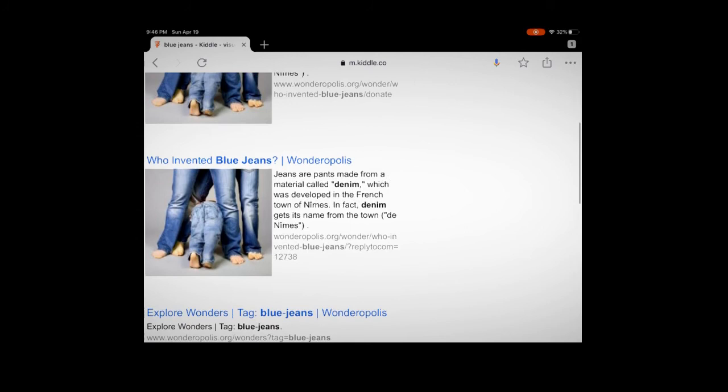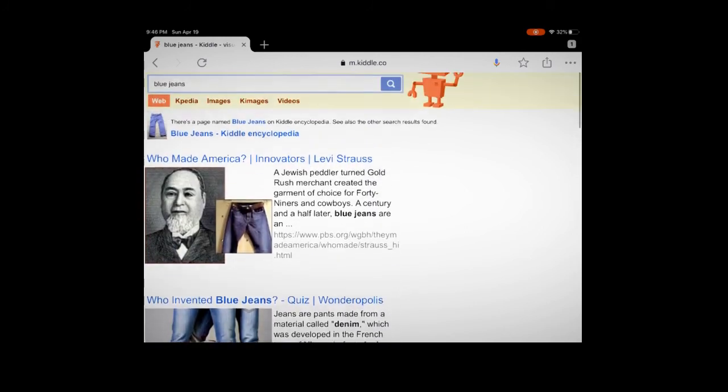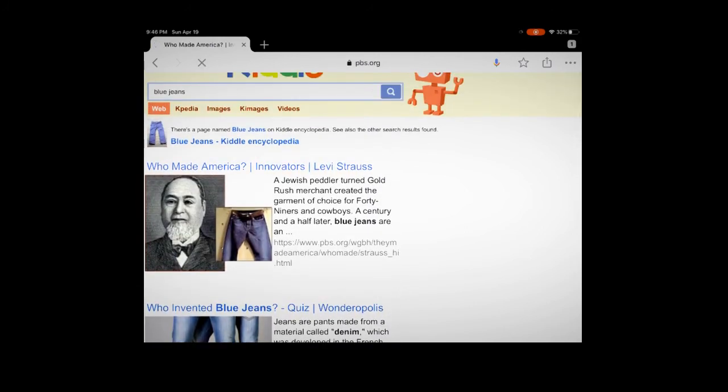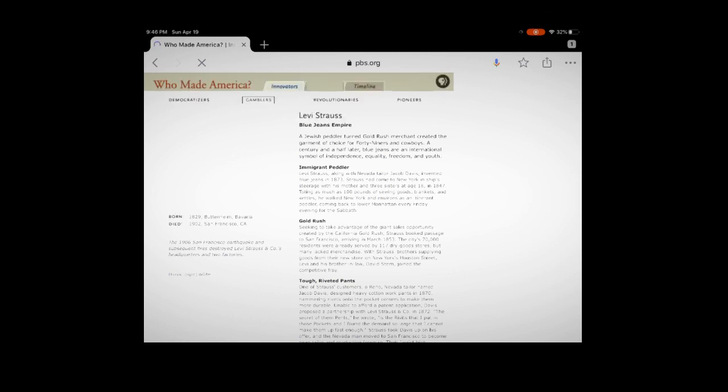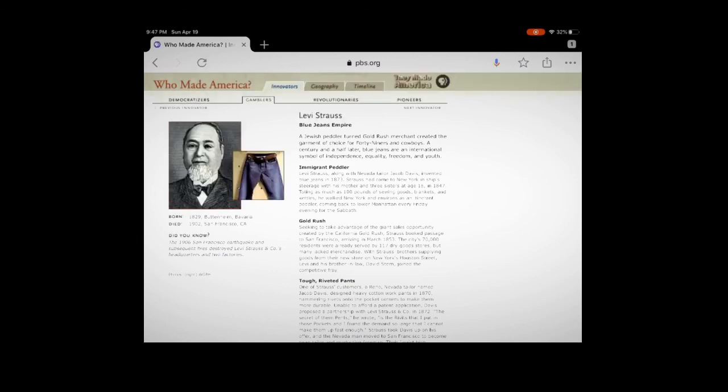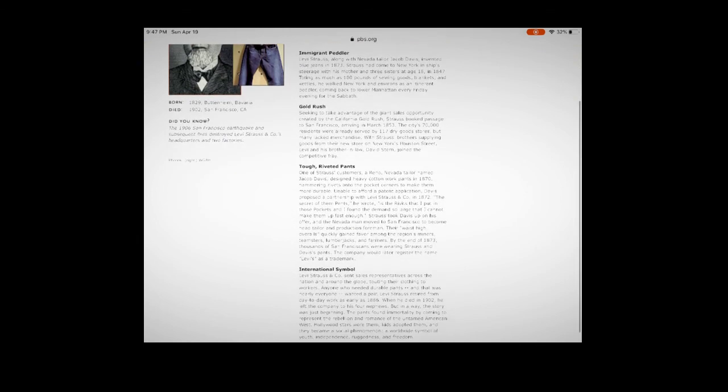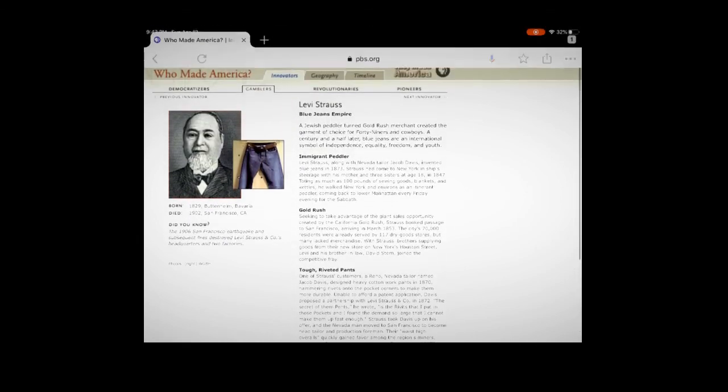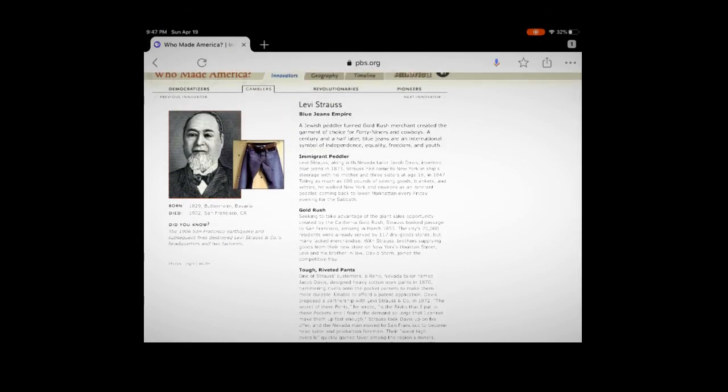Usually the things that are on the very top are the best ones to use. No matter if you use this website, you're going to have to remember to add it to your website list on your fact sheet. So here is some good information. You can see that Levi Strauss was born in 1829 in Bavaria, and he died in 1902 in San Francisco.